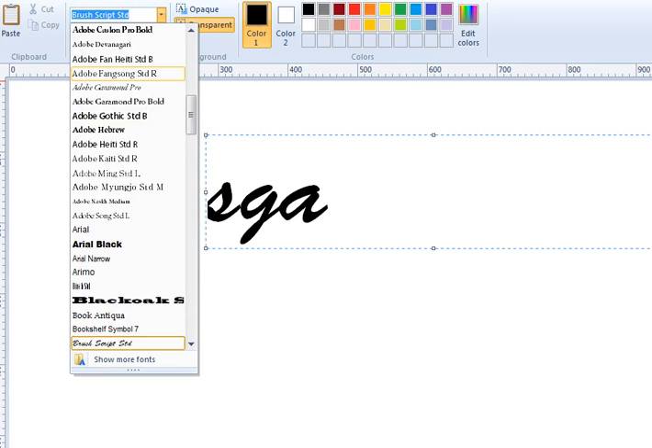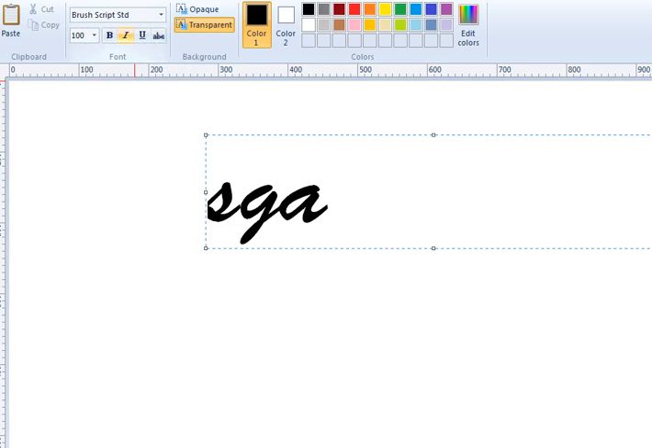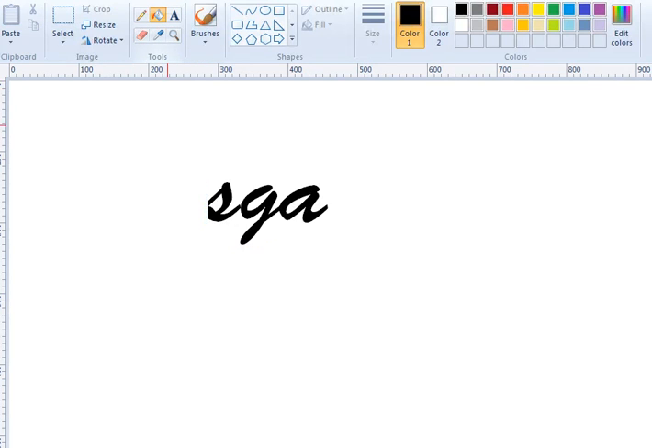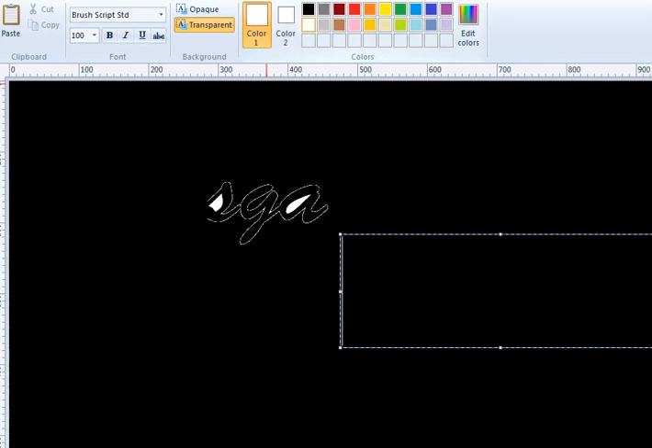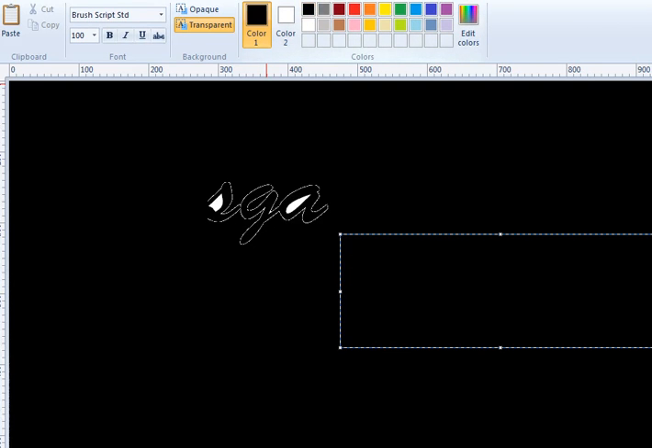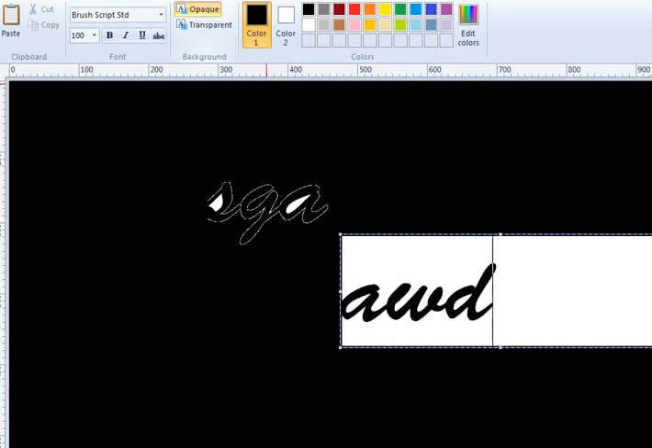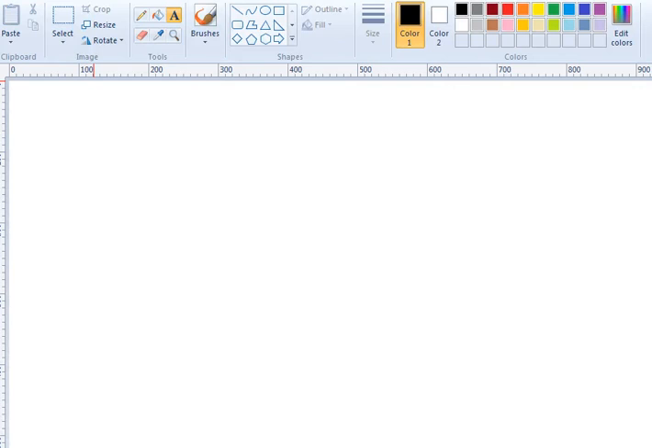Then you have different fonts, a whole bunch of different fonts. You have bold, italicized, underlined, crossed out. Then you can have opaque or transparent. Transparent is where it's like this. And then, if you want, let's make this, well, actually no, we'll make it black. This is opaque, like that. And then you can also change the colors of the text. That's pretty much all you can do with it.